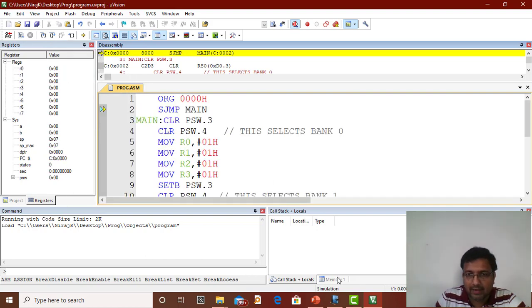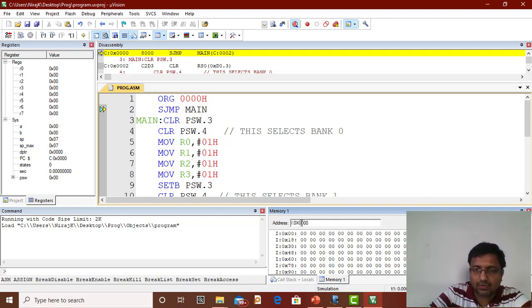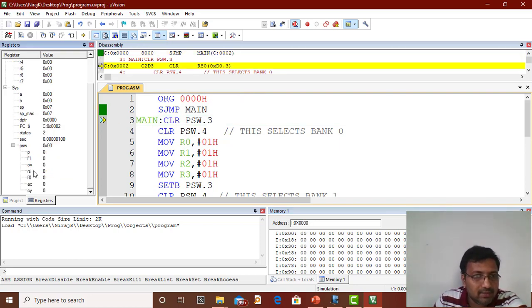Okay, in the compiler memory, under a memory block, if I need to view a memory I colon 0x00. So this is the internal memory. Okay, so I can simulate it now. I can press F11. You can observe the PSW status. Okay, PSW.